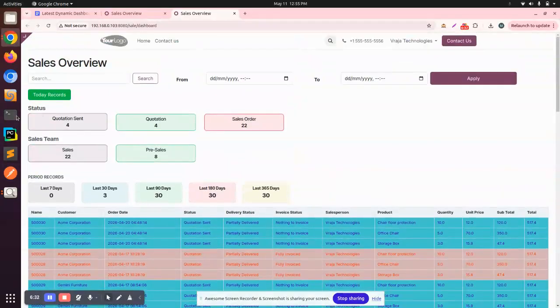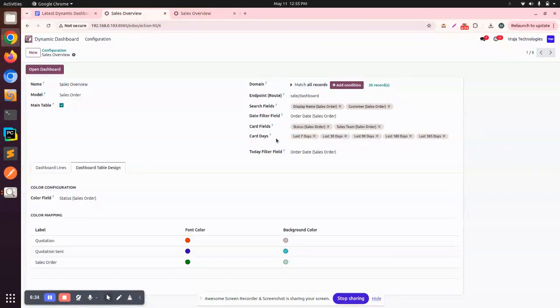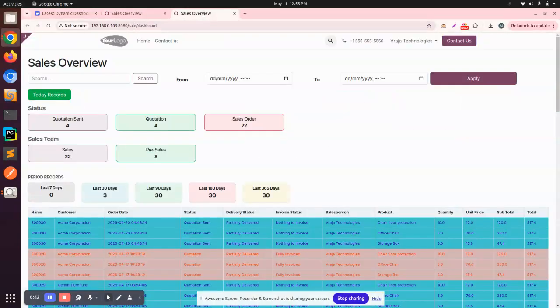Here you can see there are cards over here. So whatever we have added as card days, as I showed you before, they will give you the idea of how the sales order itself looks for the last 7 days. So for the last 7 days there are no records. For the last 3 days there are some records, so they will be visible to you. So that is how the periodic cards are seen to you over here.